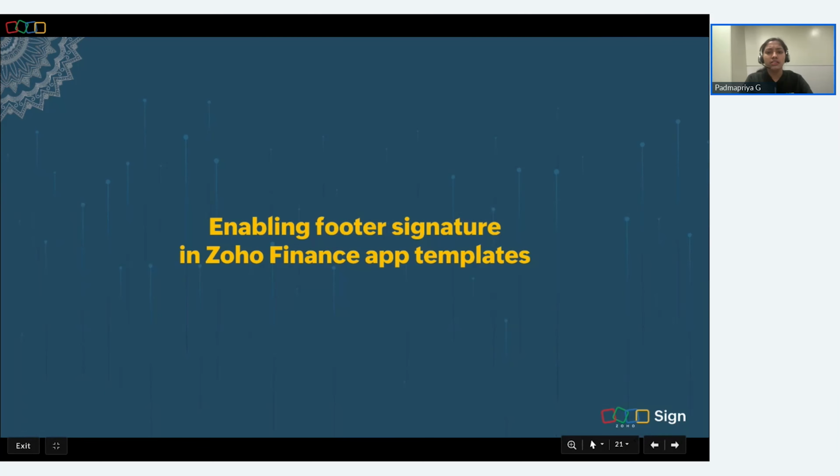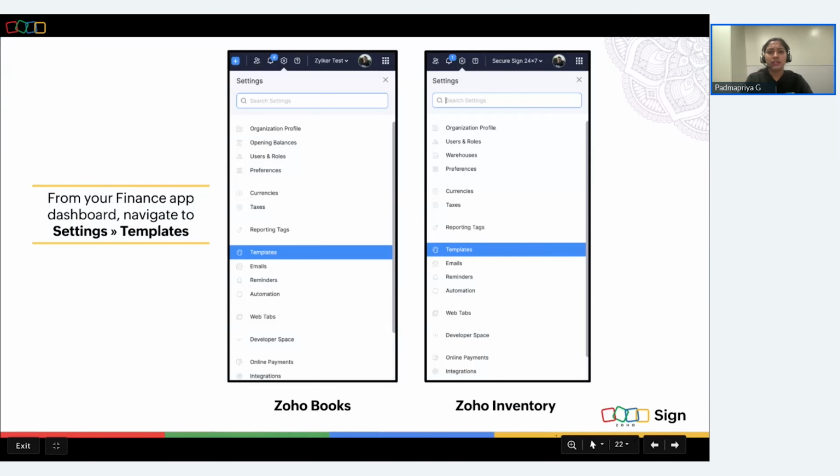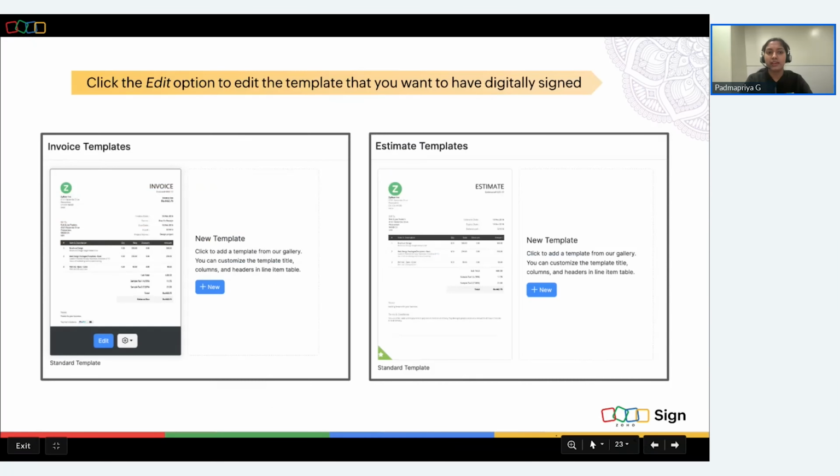Now let's quickly see how you can enable the footer signature in the finance application templates. To do that, you can log into your respective finance application. Here, for your reference, I have added both Zoho Books and Zoho Inventory screenshots. Once you log into the respective finance app, from the dashboard, click the settings icon at the top and then navigate to templates. You will be taken to the standard templates page where you have to click edit to edit that particular invoice template or estimate template.